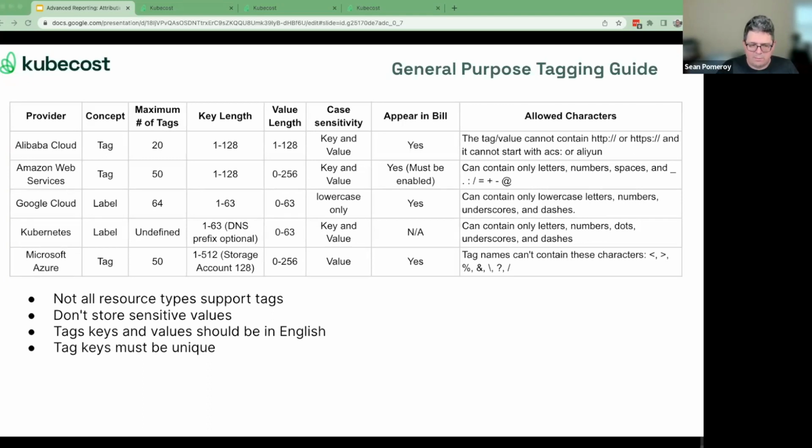The important things to keep in mind as you do implement these tagging plans is not all resources support tags, right? So the cloud providers have very detailed lists in their API documentation on which resources support tags. Additionally, not all tags are always included in the bill. AWS is the standout here. You have to tell AWS which tags you want to be included in the bill. They're called user-defined cost allocation tags. So just because a resource is tagged does not automatically mean that that tag will appear in the bill.